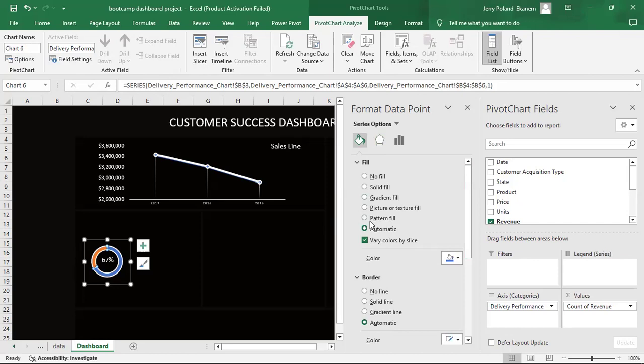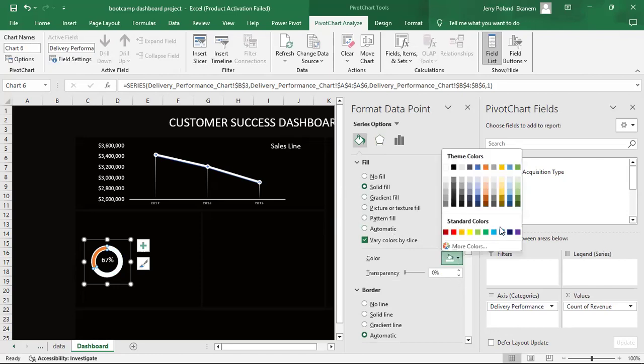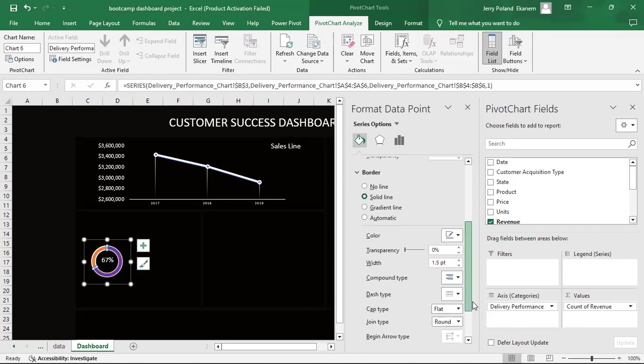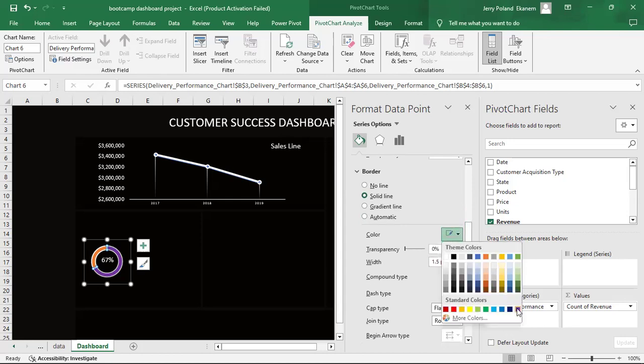All right, so I want to do something. I'm going to change it to a solid fill, and I want that solid fill to be, sorry, this color, purple. And then how about the border? The border line should be a solid line, which is going to be purple as well. Okay, then that's that for that part.